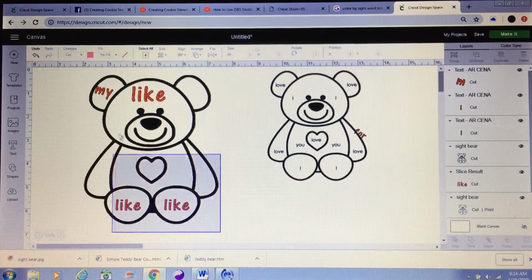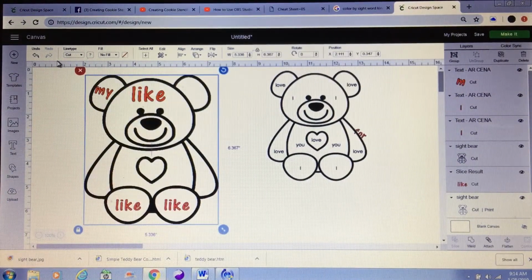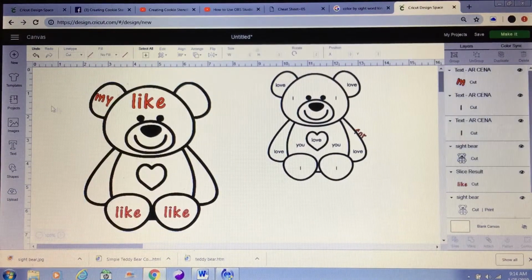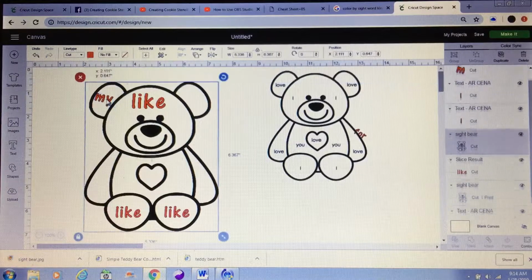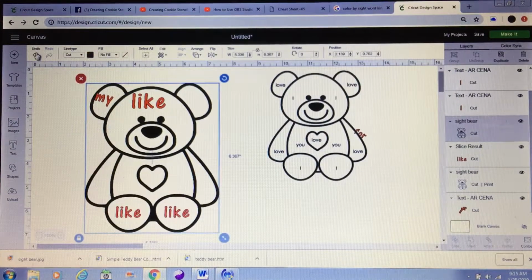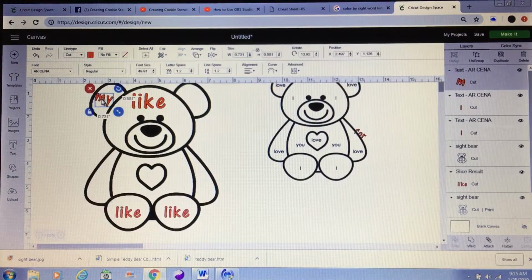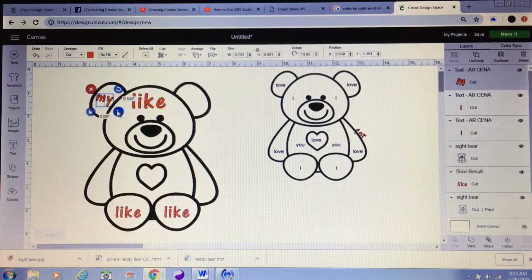And I'm going to move all of this down so that it doesn't keep disappearing on me up there. Okay, this needs a, oop, undo, I moved him. I'm going to grab this word my and just move it a little bit. Made it a little bit smaller. So you're just trying to get it away from the edges of him.